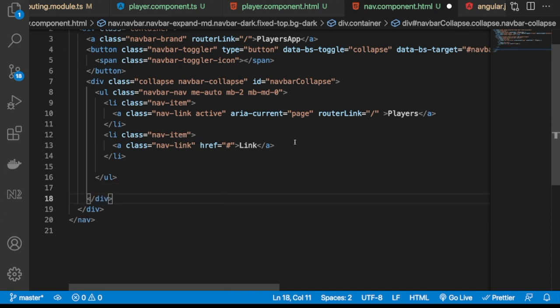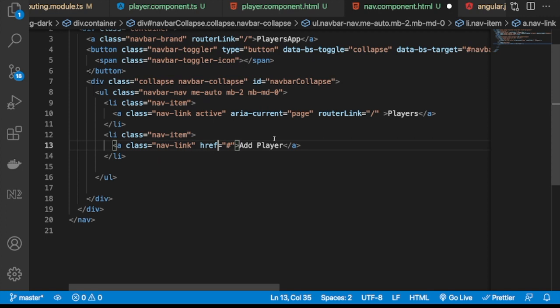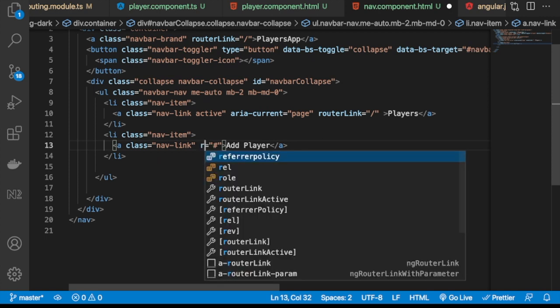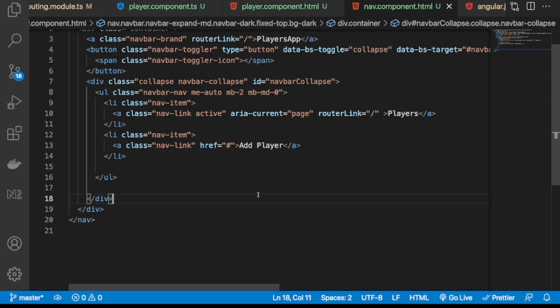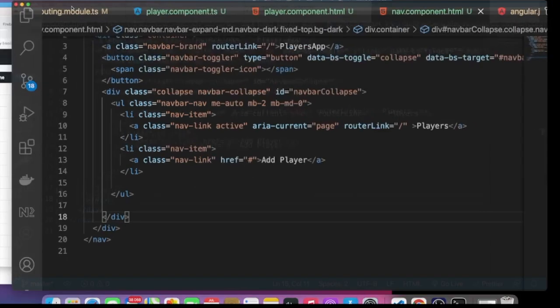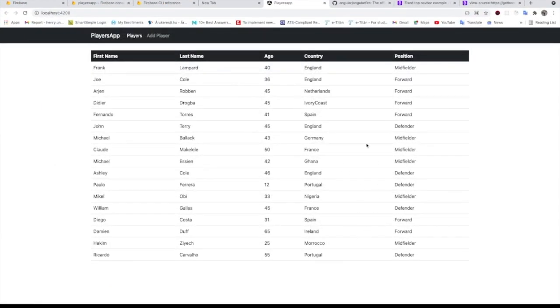And for the final link, we are going to call it add player, and then we're going to have a route for that. But right now we don't have any route for that, so let's just leave it as href. Alright, so if I head over to the browser and check that, okay, it's looking more like it. We have the players app that comes here, and then we have another add player here that does nothing.